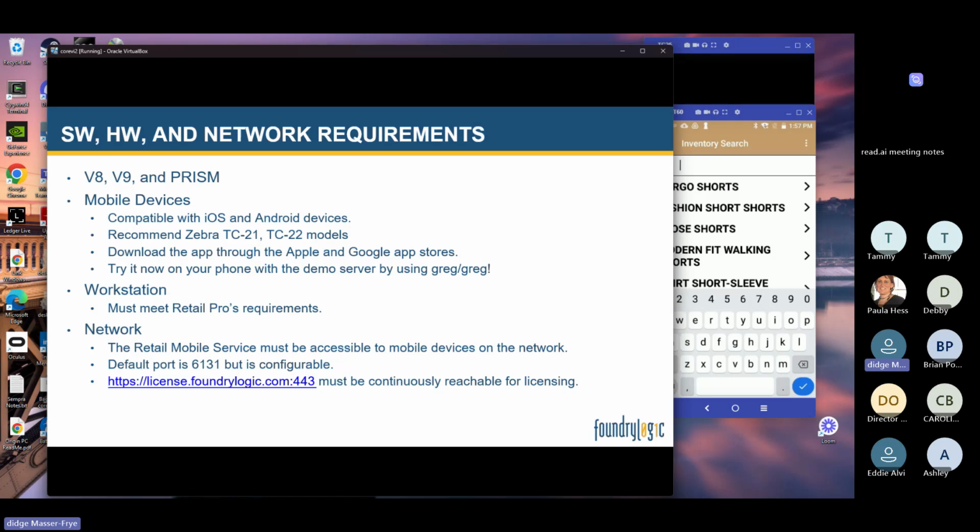Eventually, if you're buying a really old device, I can't guarantee I support it, but anything anywhere near current is going to be fine. You can download the app through the Apple and Google app stores. You can find my apps on either store by searching for Foundry Logic Retail Mobile, and you can log into the demo server. So you could download it right now onto your phone and just try it, without a scanner, and use the search features and the demo data that I have there.